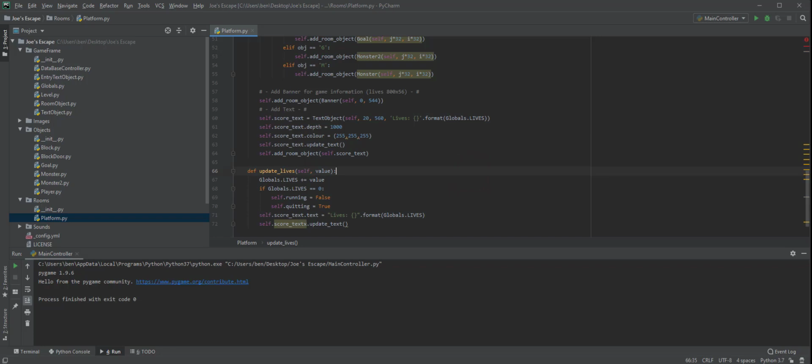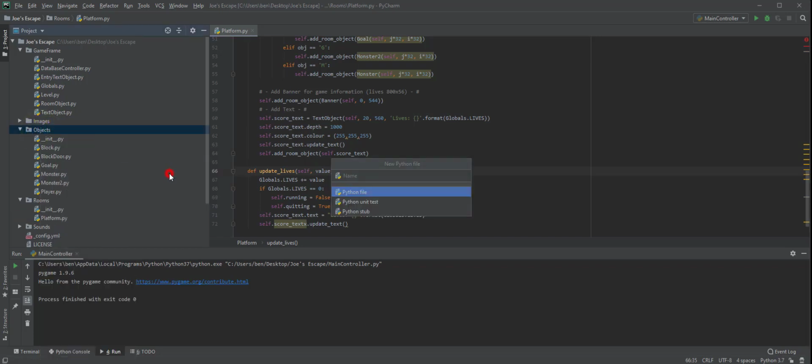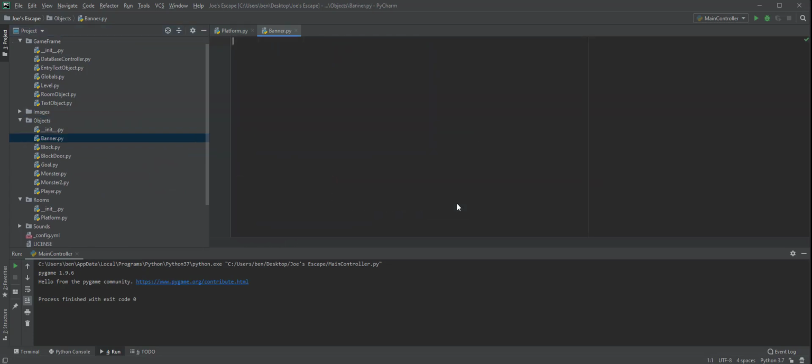The next couple of things that we need to do are related to our banner. Remember, we didn't create that. So we're going to right click on objects, come into new and select Python file, call this one banner, and then we're going to put in our code for our banner. So from GameFrame, import room object, class banner. Oops, trying to be cheeky. It didn't know I want banner, so it didn't autofill that. Room object.